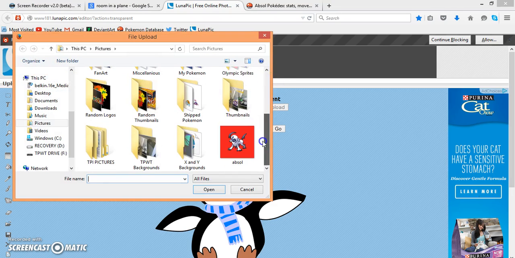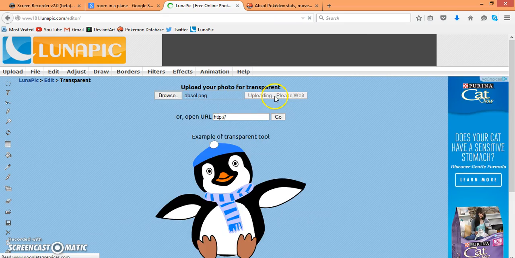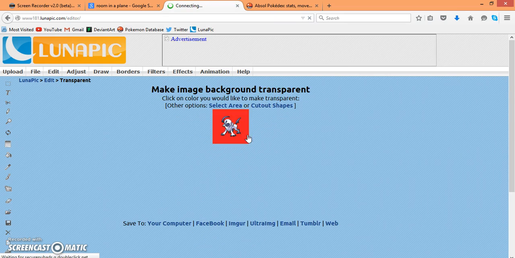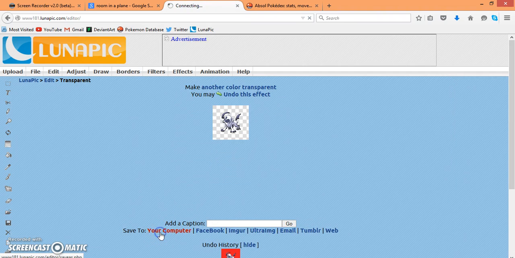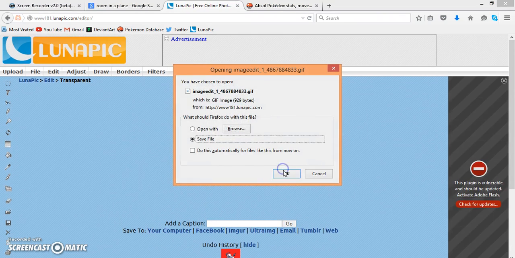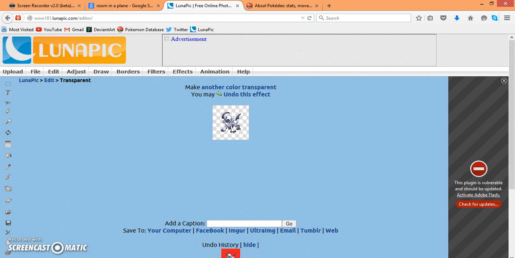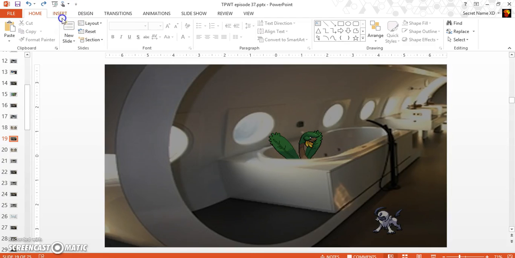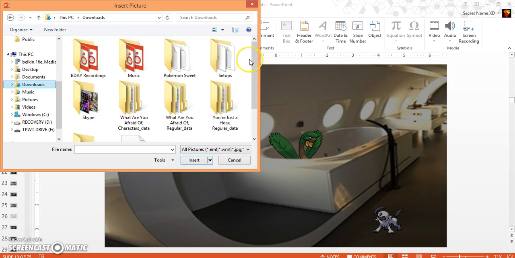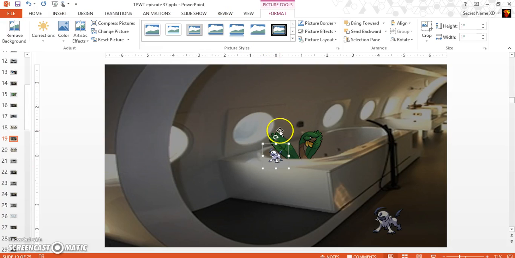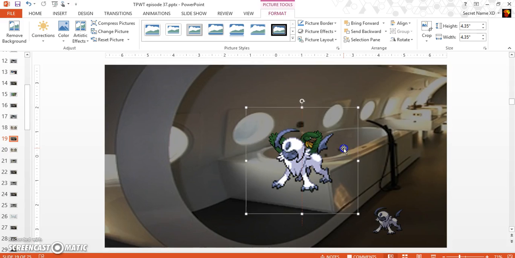So we're going to browse and pick the picture that we want. We're going to upload it, click to select red, and apply the threshold. We're going to save it to your computer. It's going to save as some really weird file, probably into the downloads, and then in PowerPoint you just go Insert, Pictures, and in your downloads you should see an eyes closed Absol without a background. And that is how I created this scene of World Tour.